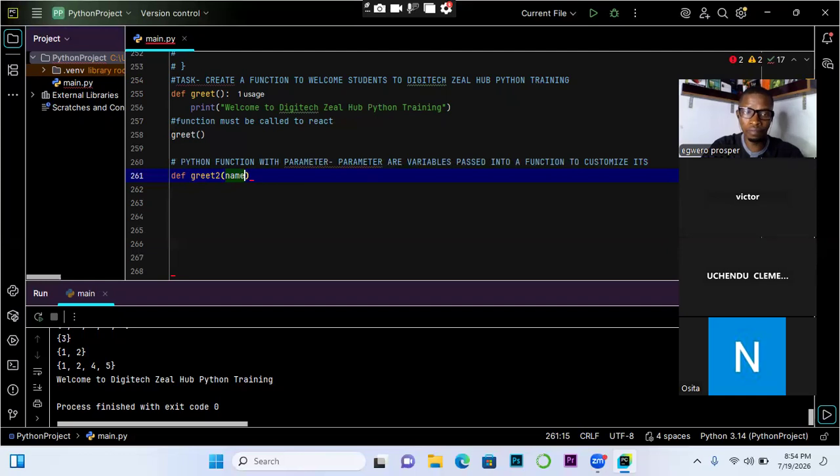So if I say name, because I want a function that when I am calling it, I will send my name to the variable. So when you write it inside here, it's as if you just created an empty variable that is going to receive its value when you are calling the function. And that value it's going to receive will now be known as the input. So anytime you create a function with a parameter, it means when you are calling it, you have to supply the input.